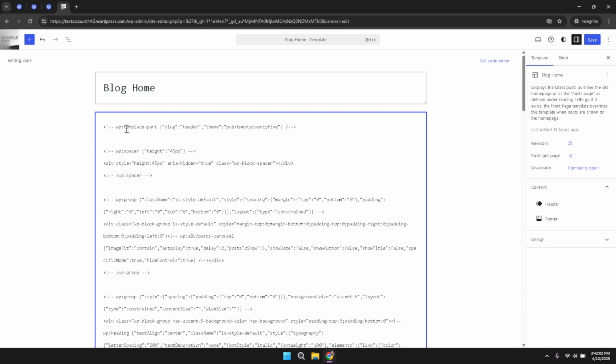Now that you are in the code editor, scroll to the very beginning of the file where you will see a line that includes the word template. This line is key because it holds attributes that control how different sections of your website are displayed. When you locate the word template, you will notice a bracket where additional code parameters can be added.